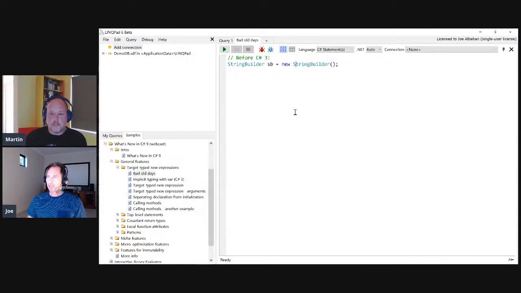So let's go back to 2007, before C# 3. This is the kind of code we had to write. If you want to initialize a new object like a string builder, you basically had to repeat that twice: StringBuilder sb = new StringBuilder. In C# 3, they introduced the var keyword, implicit typing, so we can replace that first StringBuilder with var. In C# 9, they've introduced another way to avoid this repetition. We can now put StringBuilder sb equals new and leave out the StringBuilder.